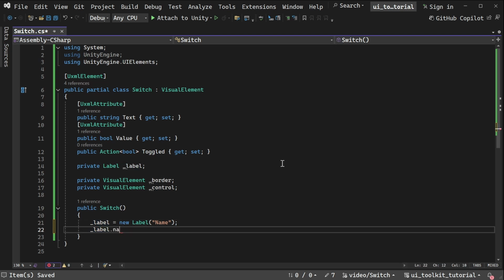We'll then do label.name. Again, this part is not necessary. This is going to name the visual element in the hierarchy. While not necessary, again, I would recommend doing it, especially when you start getting very complex components with lots of visual elements that are there just to help you with styling and layout. It can be really helpful to have the names available so that you don't get lost within your own hierarchy. So for this, I'm just going to call it text.